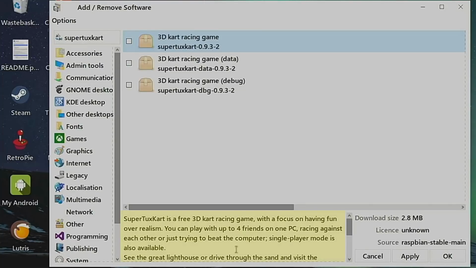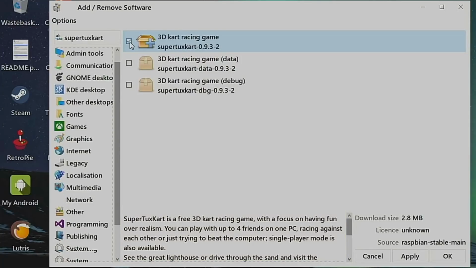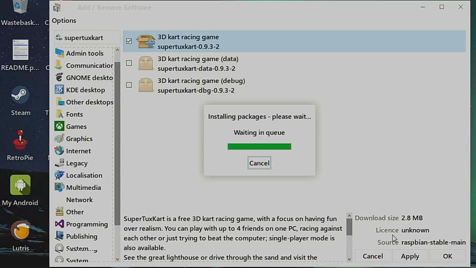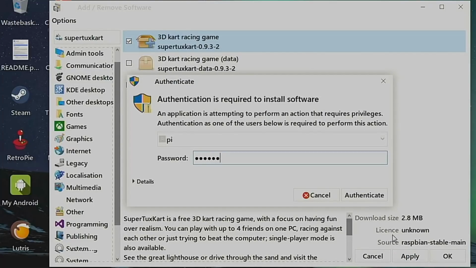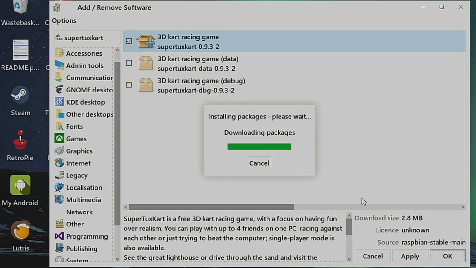At the bottom you get a description of the highlighted entry. So to install it, tick the box and click apply. Then pop in your password when it asks you for it. That's going to take a little while, so I'll pause the video and come back when it's finished installing.